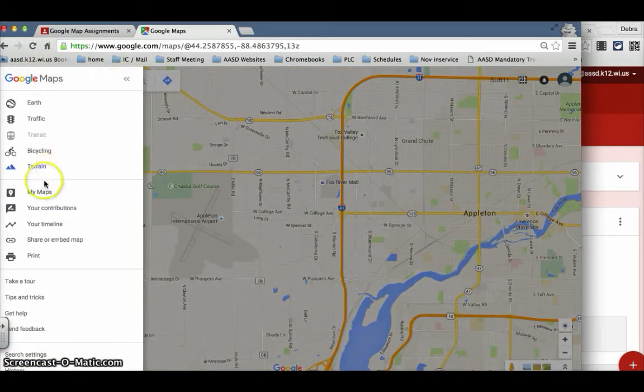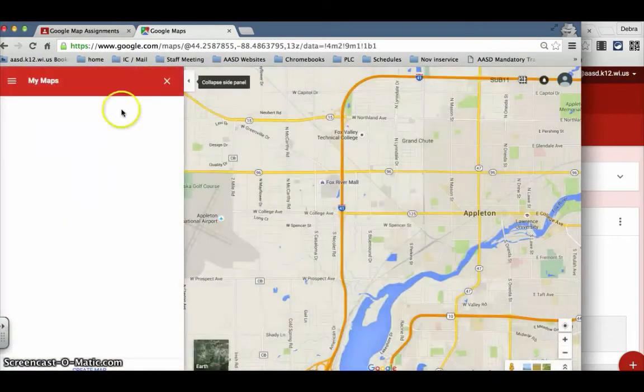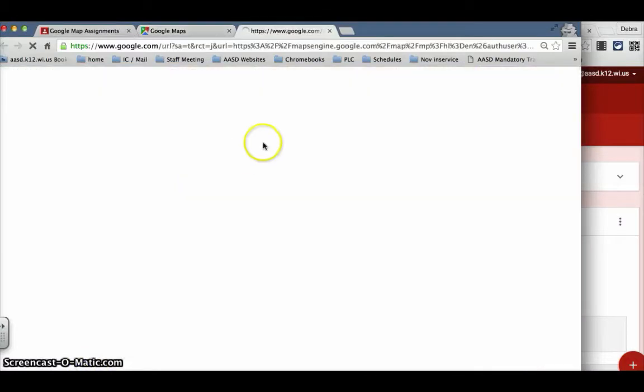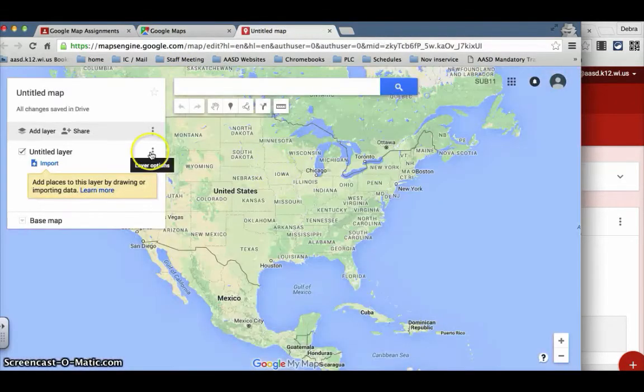So I click the three little bars and go down to where it says My Maps. That will open this pane up right here. Then what I'm going to be doing is creating a map. Right down here it says Create Map. I'm going to click that. It's going to open up a new tab, and now I'm going to be able to create a map with different layers to kind of tell my story.